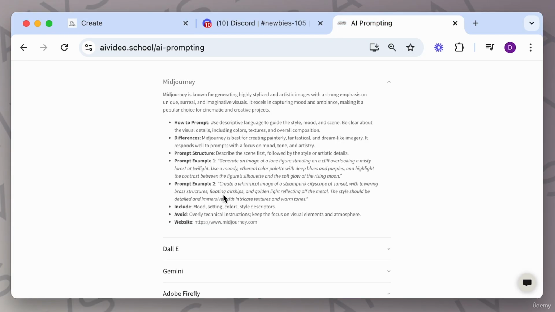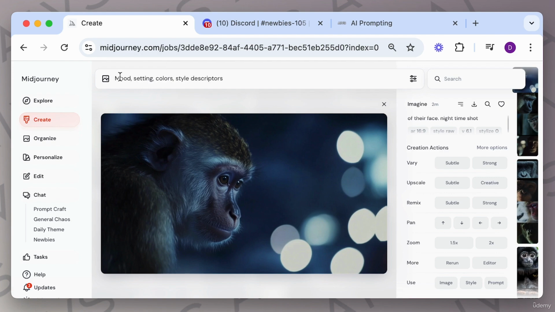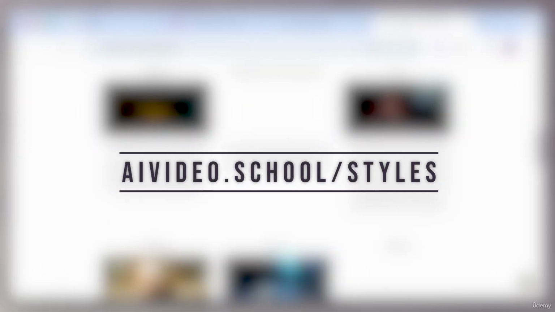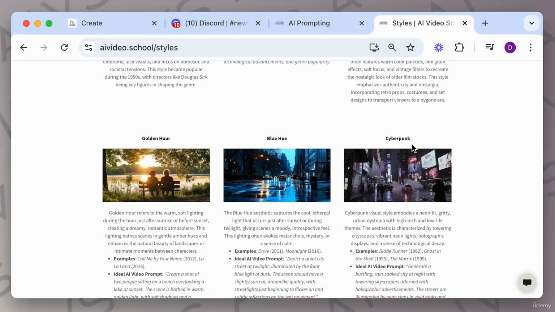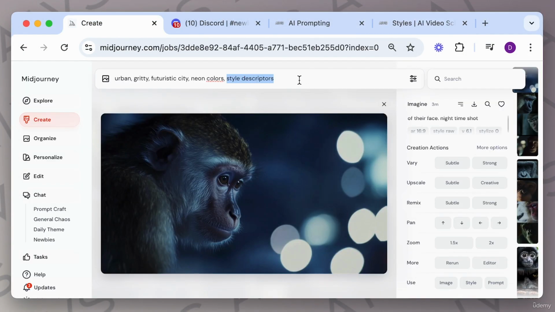If I go back to the prompting, it says do include mood, setting, colors, style, descriptions. I just copy and paste that. Let me put that over to remind myself. So I'm going to just replace this with, let's change this and go urban, gritty, setting, futuristic city, colors. Let's do neon colors, style, let's call it, and we did this on our styles page, if you remember. Right here on the styles page, there was blue hue and cyberpunk. So let's play with that. Let's call it cyberpunk. Now I've set up all of that.